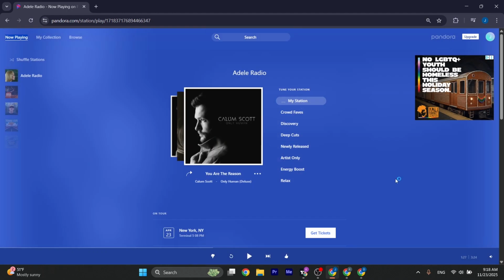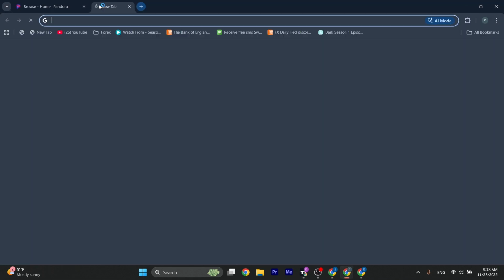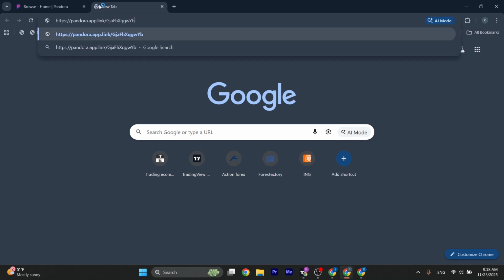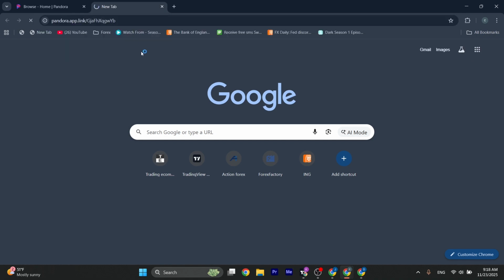Once that is done, you can now share this link to other people, or you can just share it with yourself or open up a new browser where a different account is already logged in. So, inside of a new browser where an account is logged in, you can just paste in this link.